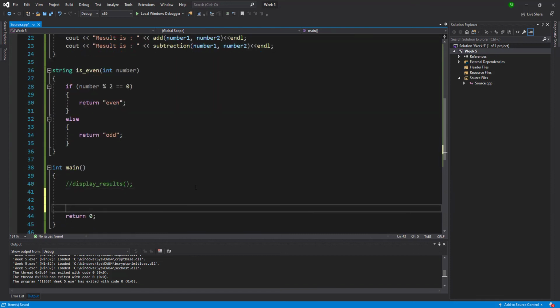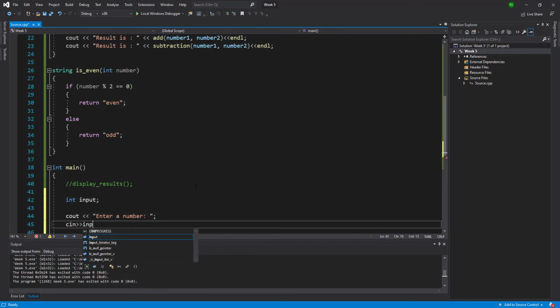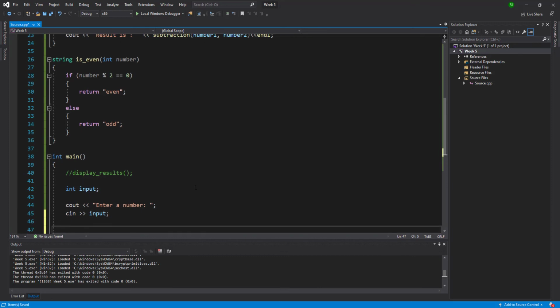And over here I want to take an input from the user, so I will do int input. I will do cout, enter a number, cin input, and I'm going to call that function, right? So just like what I did before, I will do cout, and I will say your number is, whatever I want to call it. I'm going to call it, what's the name of the function, is underscore even, and I will do an endl over here.